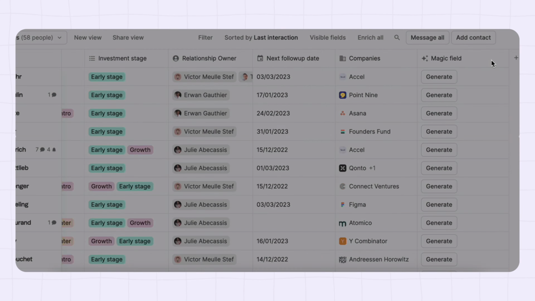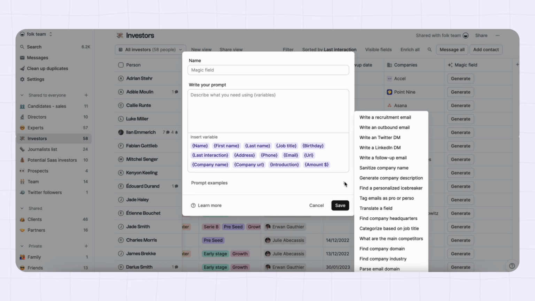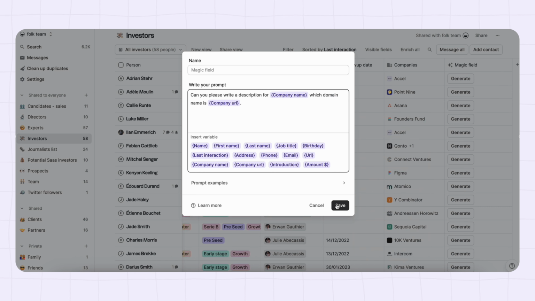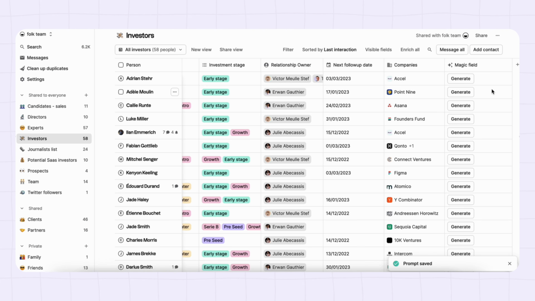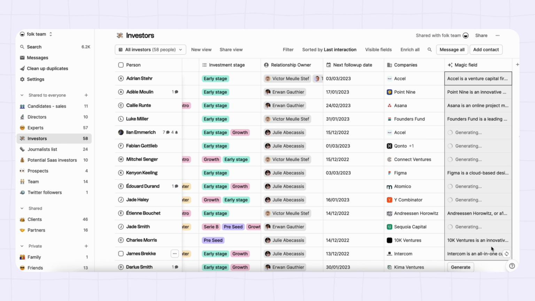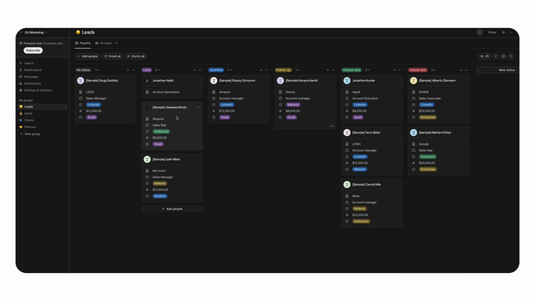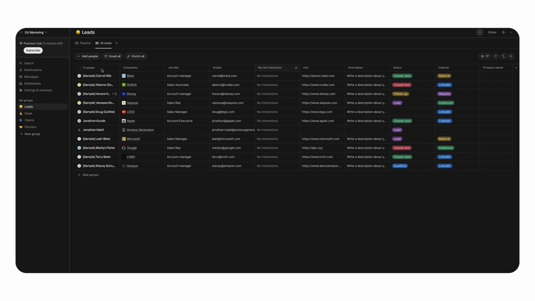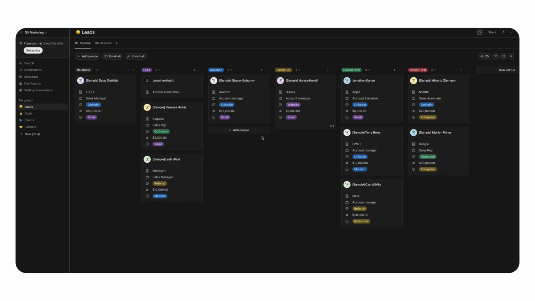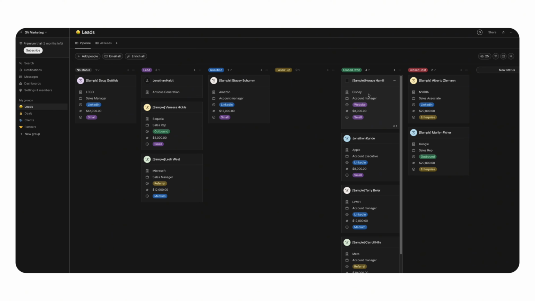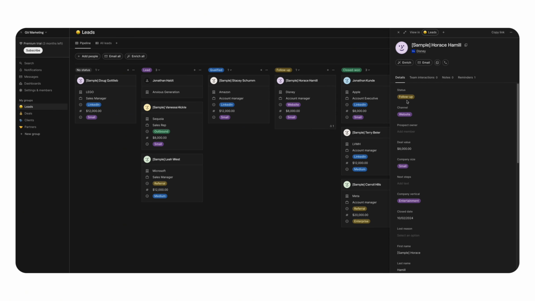Folk also has something called magic fields. These let you automate small tasks using AI prompts. For example, you can use them to generate a custom message or clean up messy data. It's not perfect, but it's a creative way to make workflows faster without needing any coding. And speaking of speed, everything in Folk feels fast. Moving between contacts, editing fields, adding tasks, nothing feels heavy or slow. That's a big deal if you're using it every day.